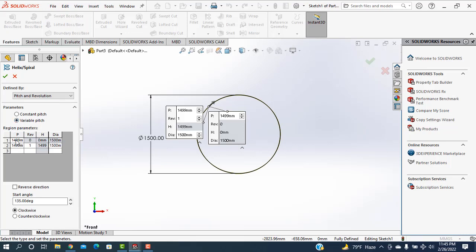Then going to Features and Curves, Helix and Spiral is selected, and I'm selecting the variable pitch. Taking this one as 750, this one 1500, and this one 750, and this one 1. And this one is 0, this one is 1, and this one is also 1. Now I'm taking this one as 90 degrees and counterclockwise.